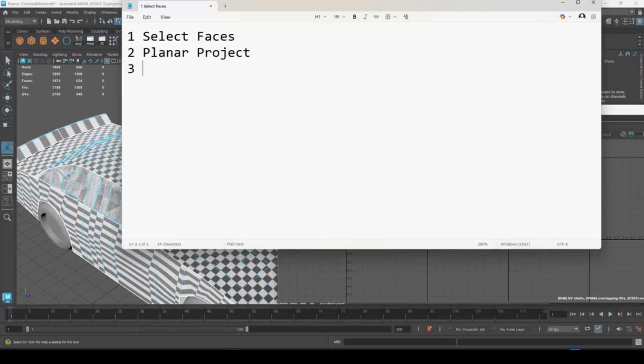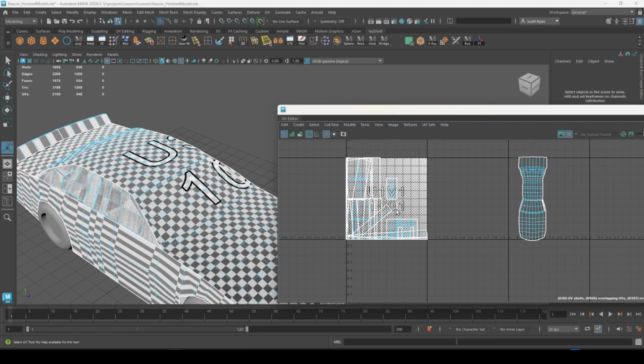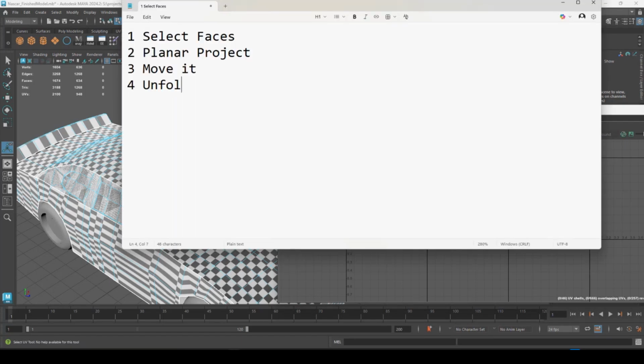3, I then have to move it out of the junk pile because it's really hard to work with it when it's in here and all the rest of the junk is on top of it. And 4, unfold. Once it's unfolded, you can do whatever you like with it. Move it around, you can scale it, you can rotate it.